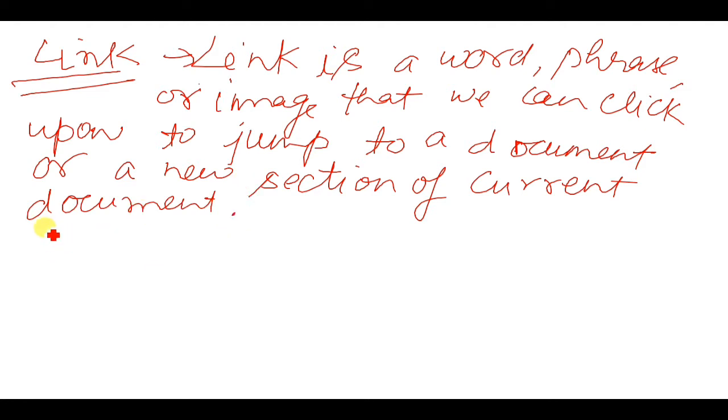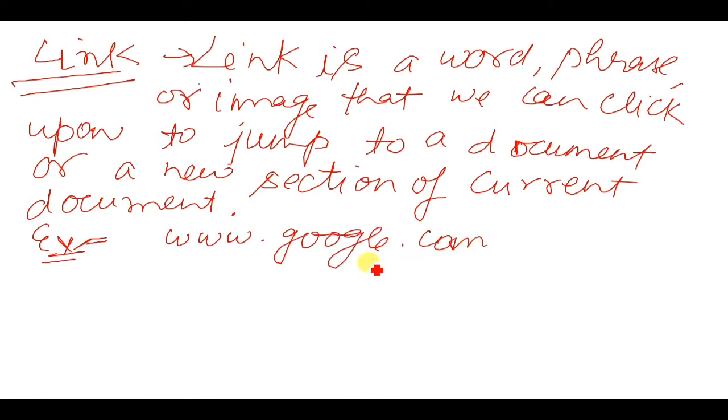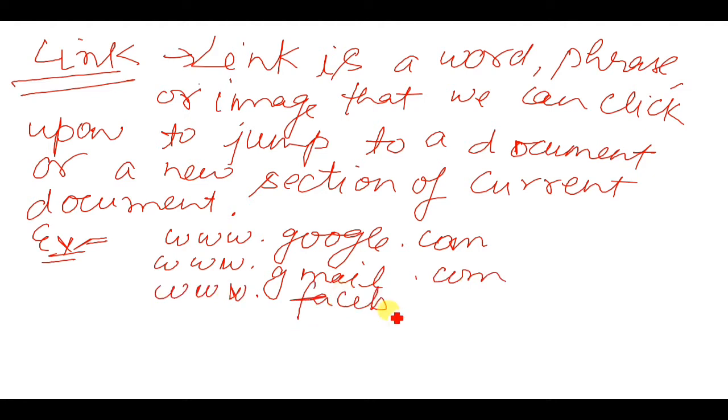Student, examples are www.google.com, it is a link, www.gmail.com or www.facebook.com.